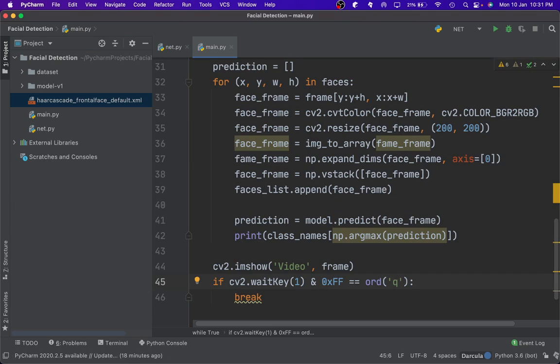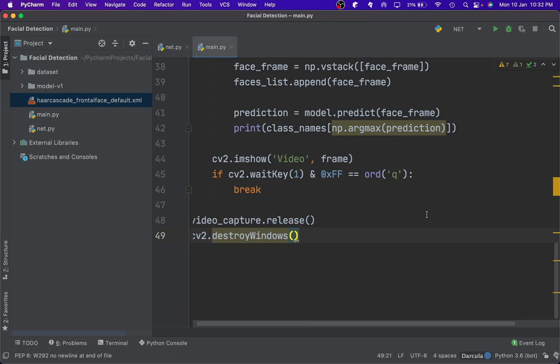Alright, and one last thing we need to do is destroy the window if something like this happens. So we just say video capture dot release and cv2 dot destroyAllWindows. Cool. Now that was a lot of code that we wrote, but let's test it.